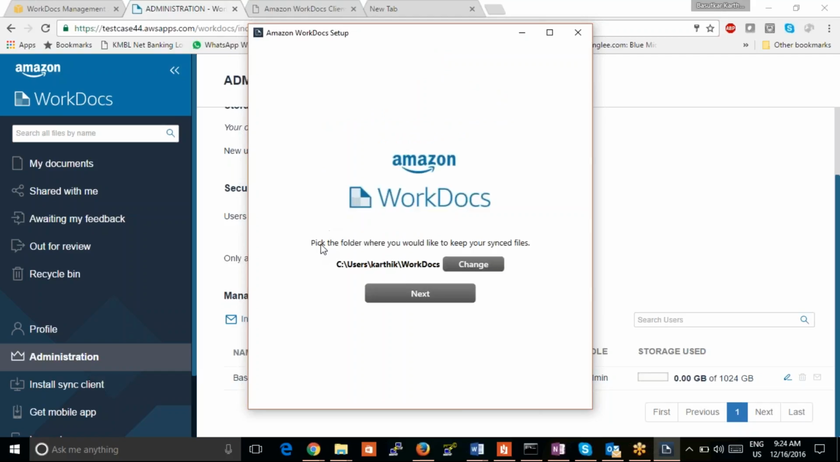So which folder do you want to replicate from your PC with Workdocs? And you want to synchronize, or keep the synced files between the cloud storage of Workdocs and your PC folder. He is suggesting you go with C users Karthik Workdocs, create a folder and put it there, or if you want something else, you can choose another folder too.